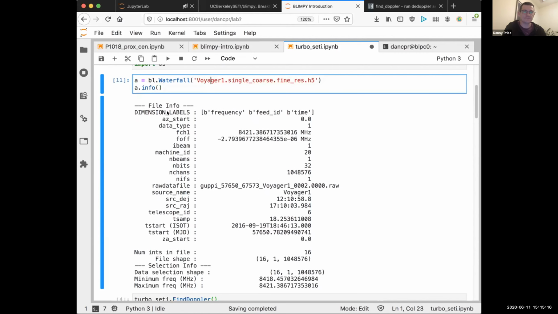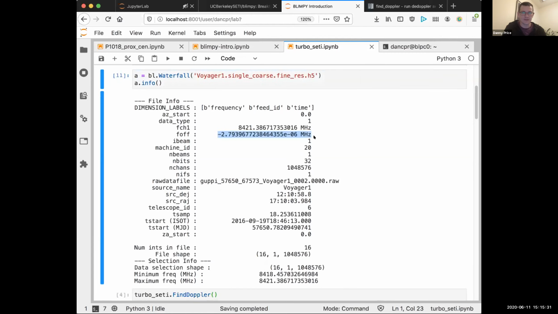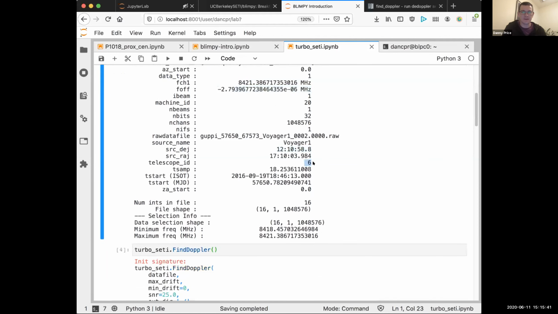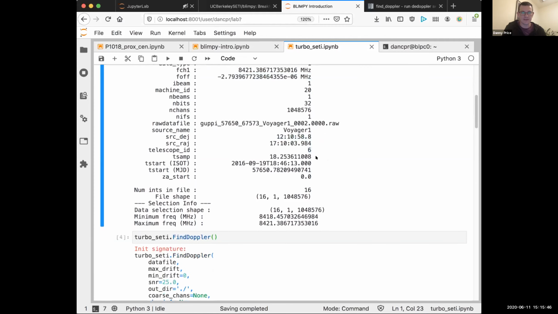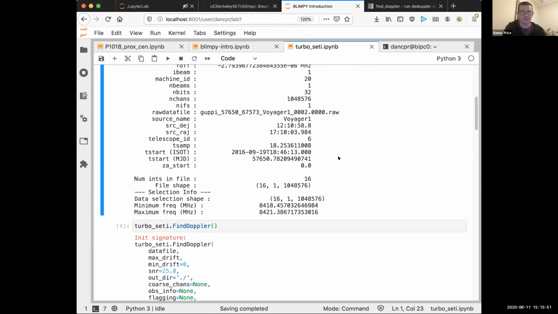So the file has some data in it at 8 gigahertz, and the channel size is 2.79 hertz. And there's some other information here. So when we looked at it, Voyager was at this declination. And we used Greenbank. So this telescope ID is terrible, but 6 is Greenbank. We integrated for 18 seconds, and this was done back in 2016 in September.